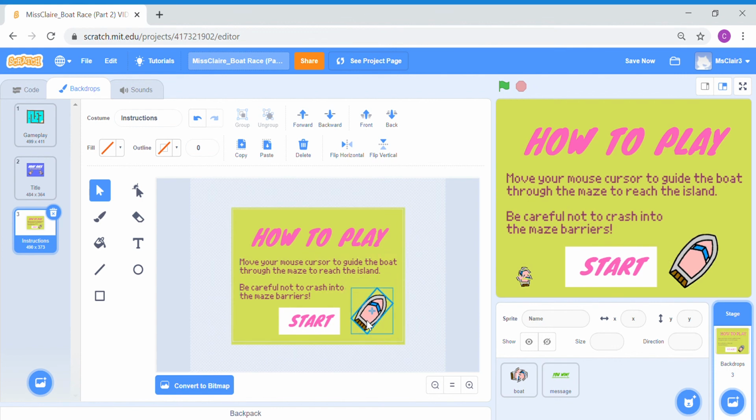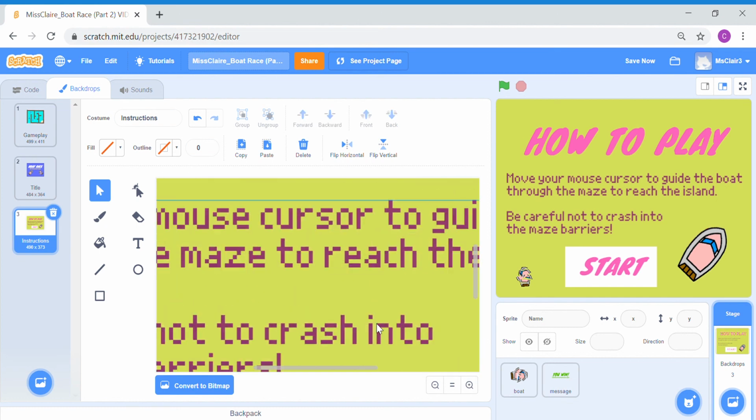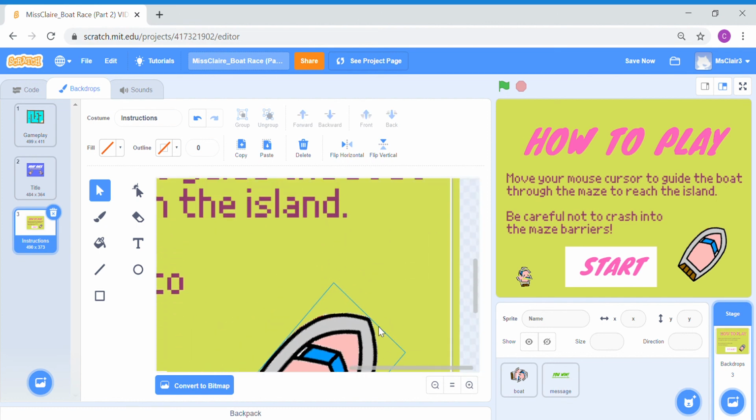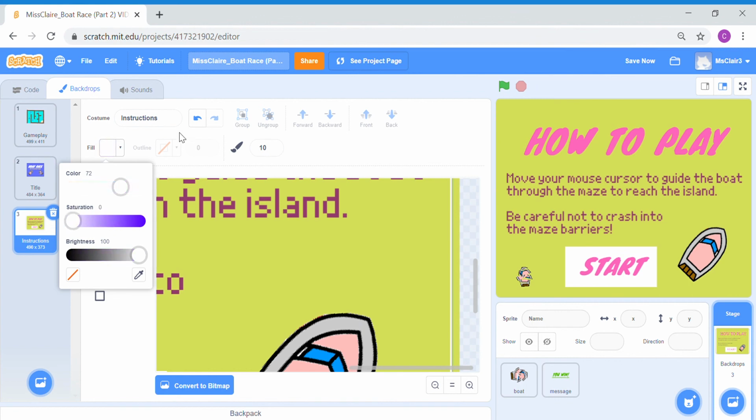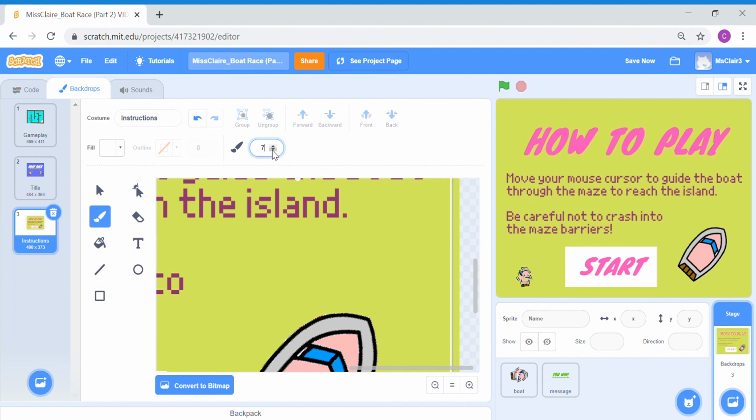Okay, finally, since we're talking about moving your mouse cursor, let's draw a little mouse cursor so that others know what exactly we're talking about. So I'm going to use the paint, the brush tool for this. I'm going to choose a different color. I'm going to use a white color to match my mouse cursor. And you can change the size using the numbers here.